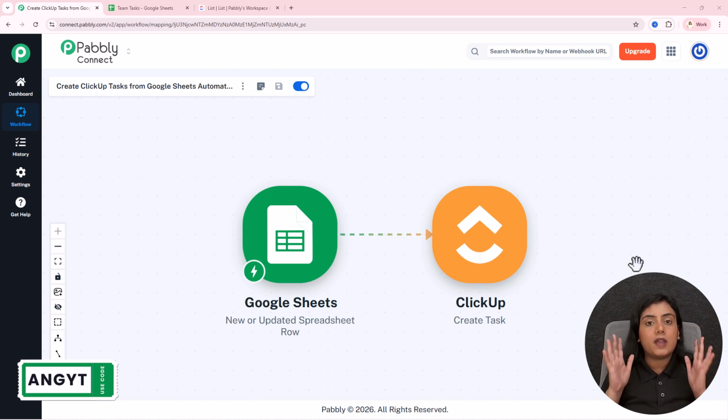Now this is a very stressful situation. In this case, you might miss out on some very important priorities, as well as you might miss out on some very important data. Now, how can I save this? I have a team and I have shared them this Google Sheets. As soon as they add their task details in Google Sheets, automatically that task is created inside my ClickUp account. Let me show you how.